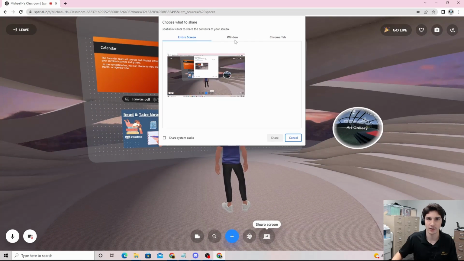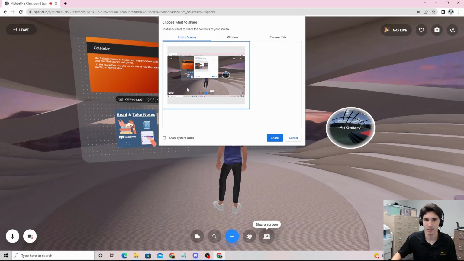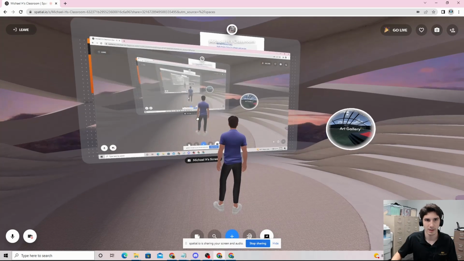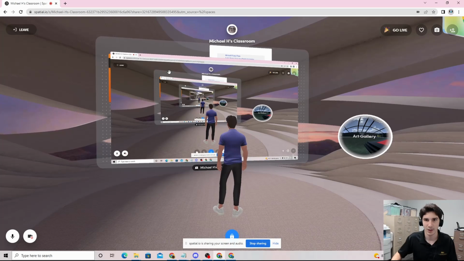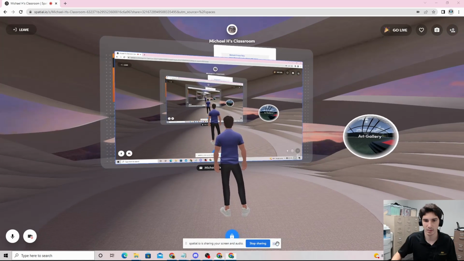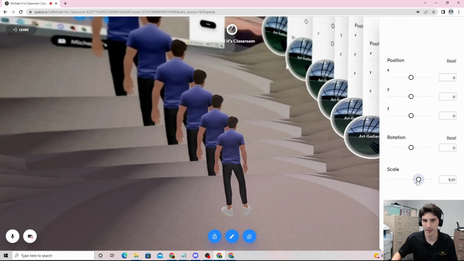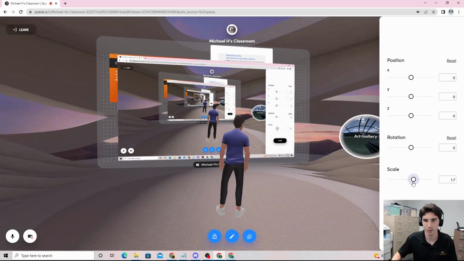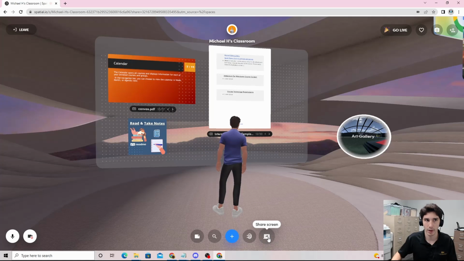Other than that, a really good feature is the share screen feature, where if you click on this, you can share your entire screen, window, or a specific tab. If we click on the window and then do share system audio, we can share it, and then it'll show everything that's on my current screen. You can also change the size of this as well. Let's hide that. It's locked into place. So we can change the scale of it, move it around, duplicate it, and when you're done, you can do stop sharing and it will go away.